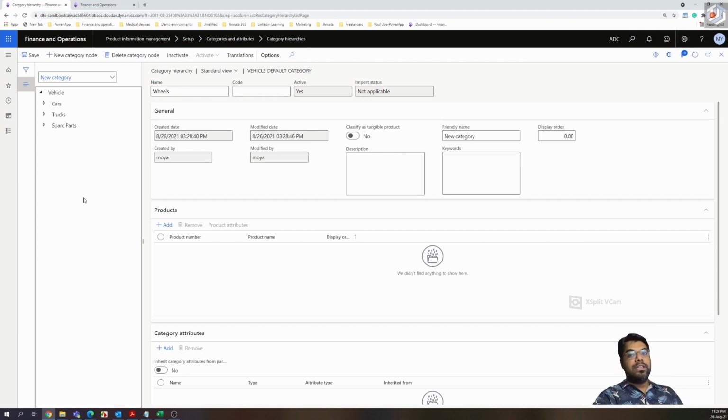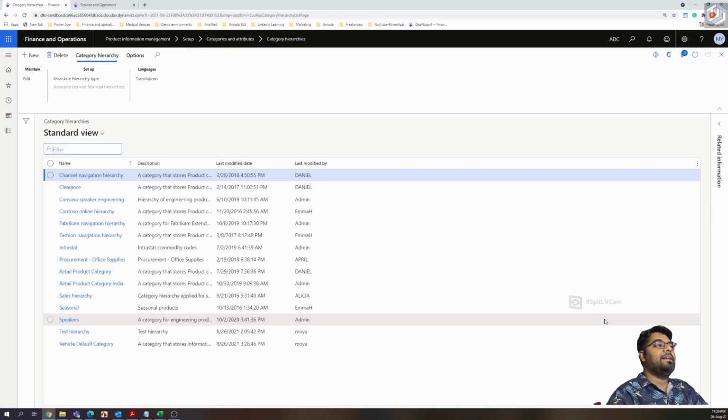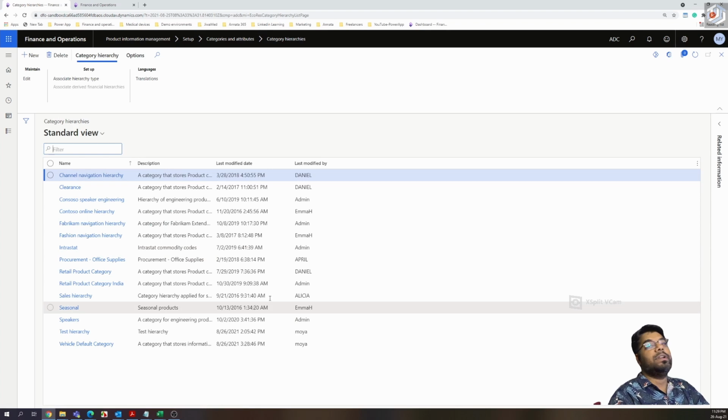So there are two things now pending to be done. One is I need to convert this category hierarchy into a procurement hierarchy, and then I need to assign different items or products against specific groups. So these are the next two steps that need to be followed. So at this moment, this is just a procurement hierarchy sitting in the setup level. So in order to actually view the procurement hierarchy, you need to go into the procurement and sourcing module.